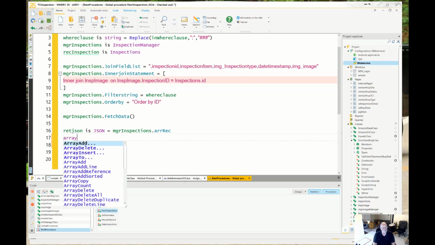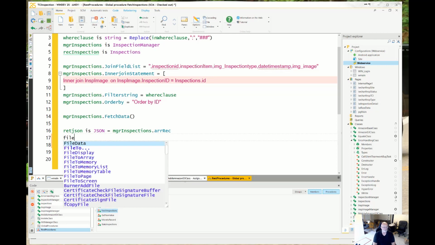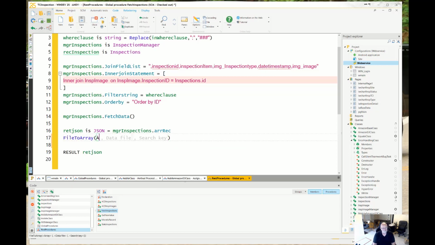and do an array or file to array AR rec as an example, and put inspections. Now, basically what that does is take the whole file of your HF inspections and put it in the array. Then you do the ret JSON is JSON equals AR rec and return it. You're done. That's if you're going to do everything. Of course, you can filter it. You can do all kinds of things with HF that you can do. And that's as simple as it is. It's basically 4 or 5 lines of code, maybe 6, and you're done.